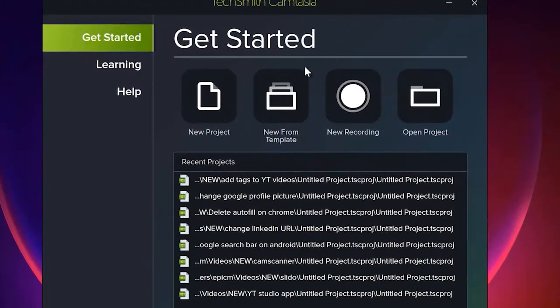The first item here is to start a new project. If you are new, this is your first time opening Camtasia, you can click on this to start a new project. You can open new from a template. If you want to start using a given template, you can easily do that by this second option. Alternatively, you can create a new recording by just clicking on new recording, and you start recording your screen. I will show you how to do this in a minute.